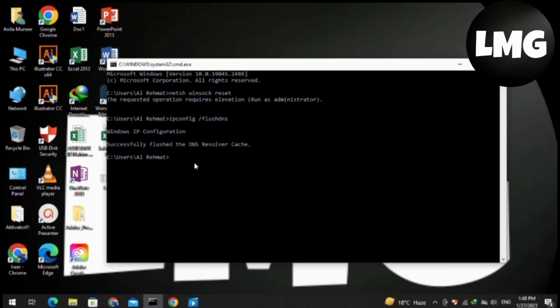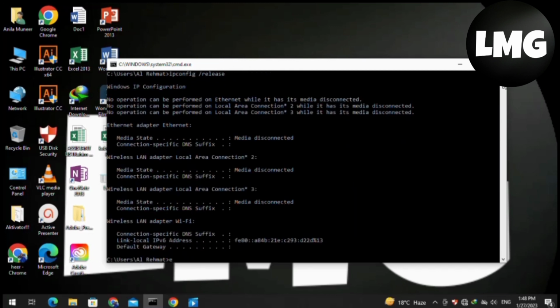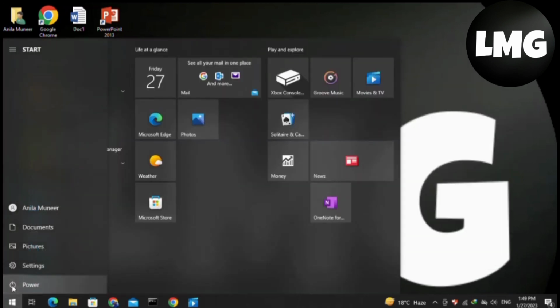Now you have to put the third command, which is ipconfig space slash release, and hit enter again, and now put the exit command here. After this, you have to restart your PC and your problem will be resolved.